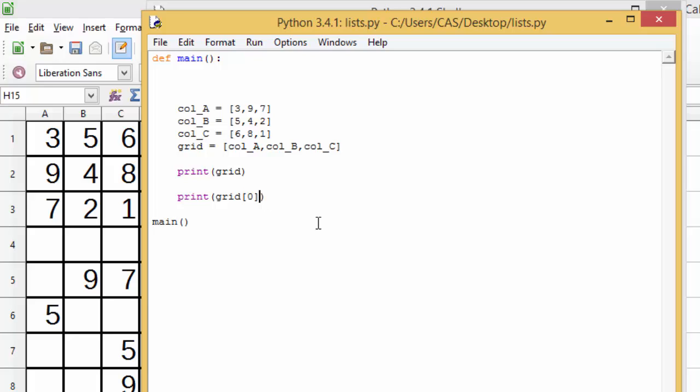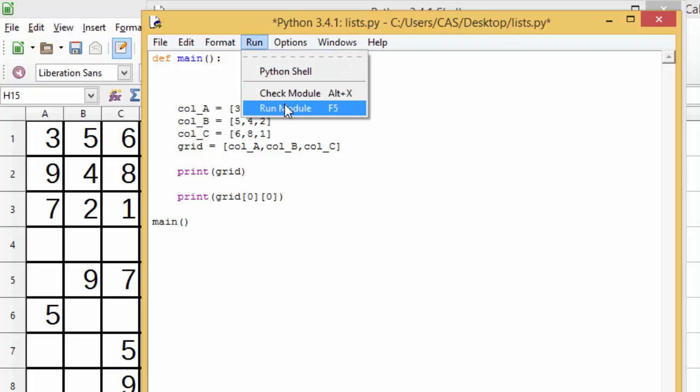So now I'm going to do print grid 0, and I'm going to do another bracket like this with 0. So grid, the first 0 gets me the list which was 3, 9 and 7, and the second 0 then indexes this, so should just get me the number 3. Let's have a look if that runs.